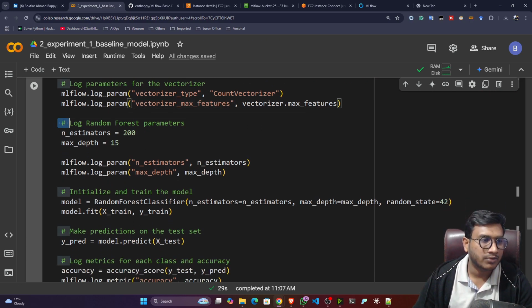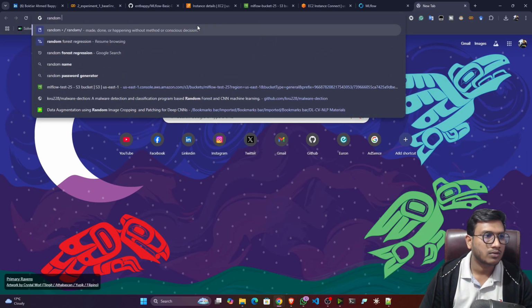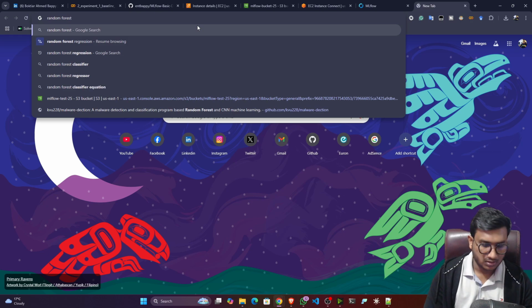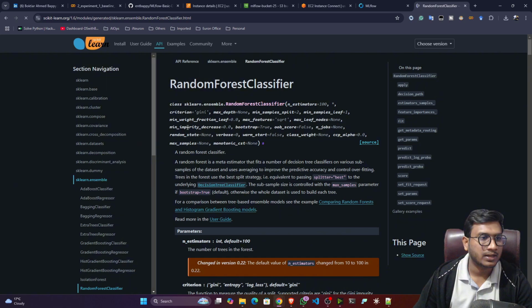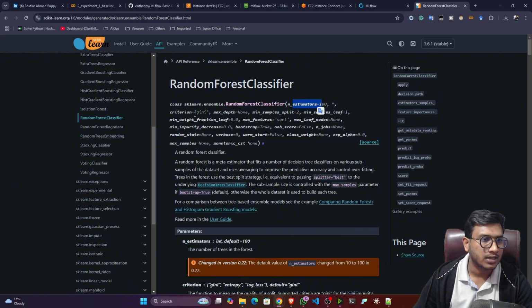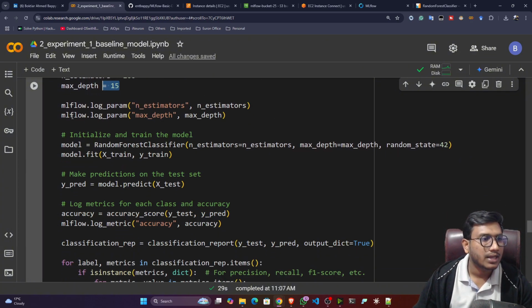Then for the random forest I'm setting some parameters. I think you know a random forest classifier has different parameters like n_estimators, okay. Then it has criterion, max depth. So these are the parameters you can also set. So I'm setting n_estimators and max depth, okay. This is the parameter set I have taken, and it's completely hyperparameter tuning, so that is why we're doing it, okay. Now here I'm logging the parameters.